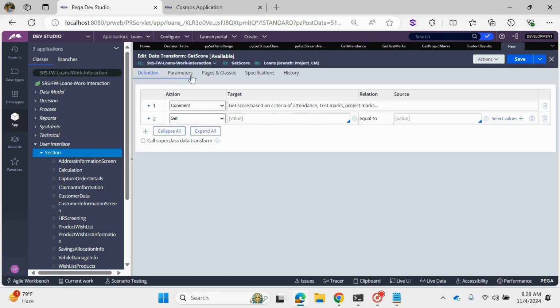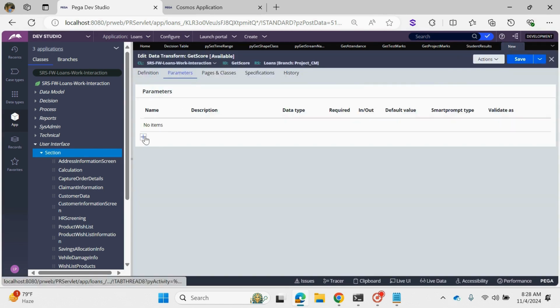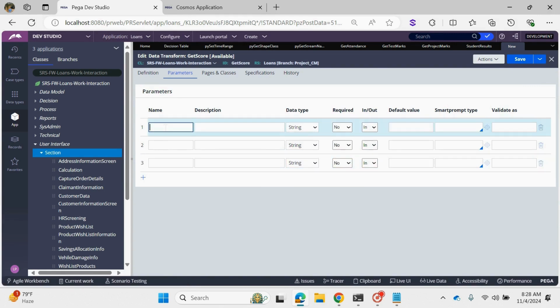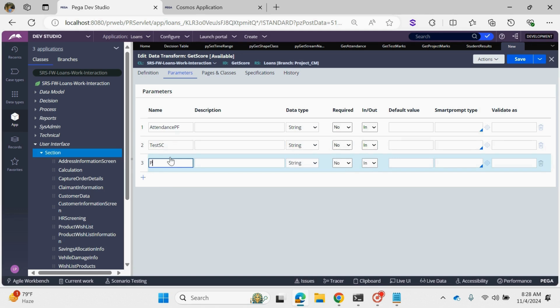And I just want to maintain a few parameters to capture the values, because here we are going to capture the results from this section rule, right? Whatever values come here dynamically, I want to pass to the decision tables, right? So we need to add them using only parameters. Let's consider the parameters: one is student attendance percentage, another one is test scores, and project score. Just mention any kind of parameter value to capture.